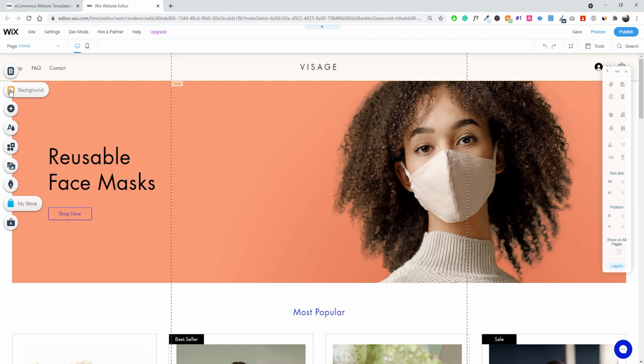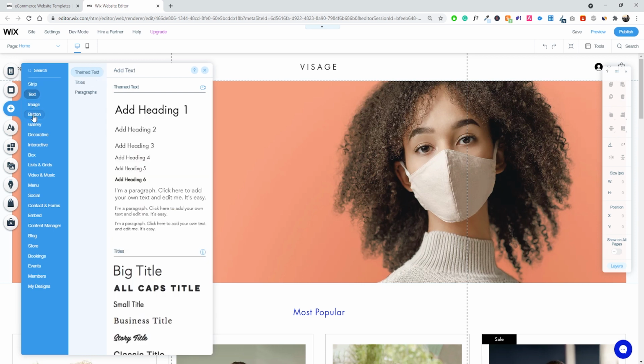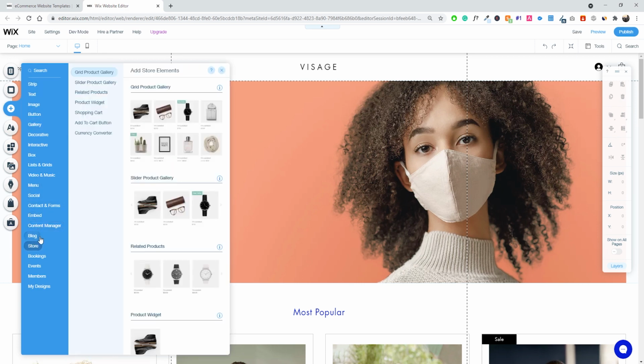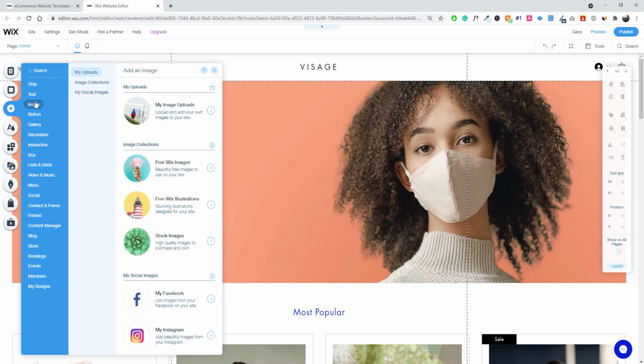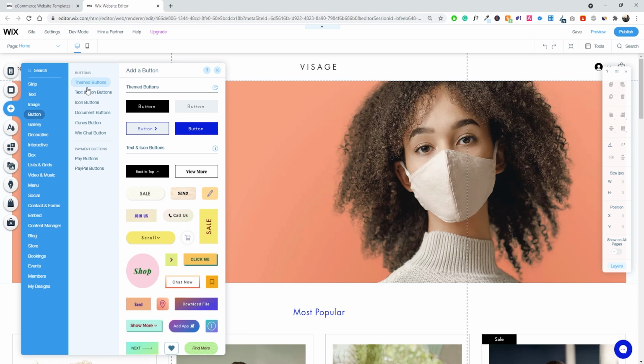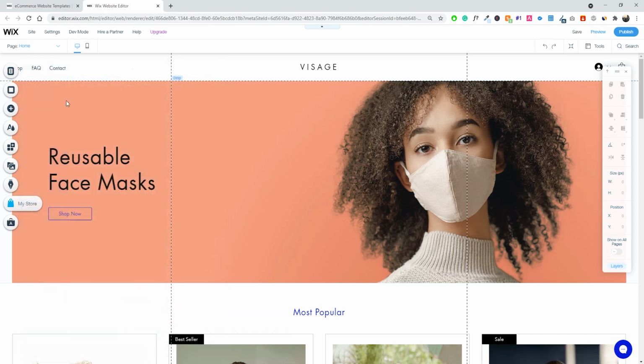We do have background, so this is going to be the background color of your website. So if you want to change the color of your background, you can go ahead and click here. The next one is going to be add. So adding, if I click right here, you can see that we have a bunch of different elements that we can add to our website, which is great about Wix because there's so many different elements and so many different features that you can add to your website. But we're not going to add anything right now, so I'm just going to close this down.